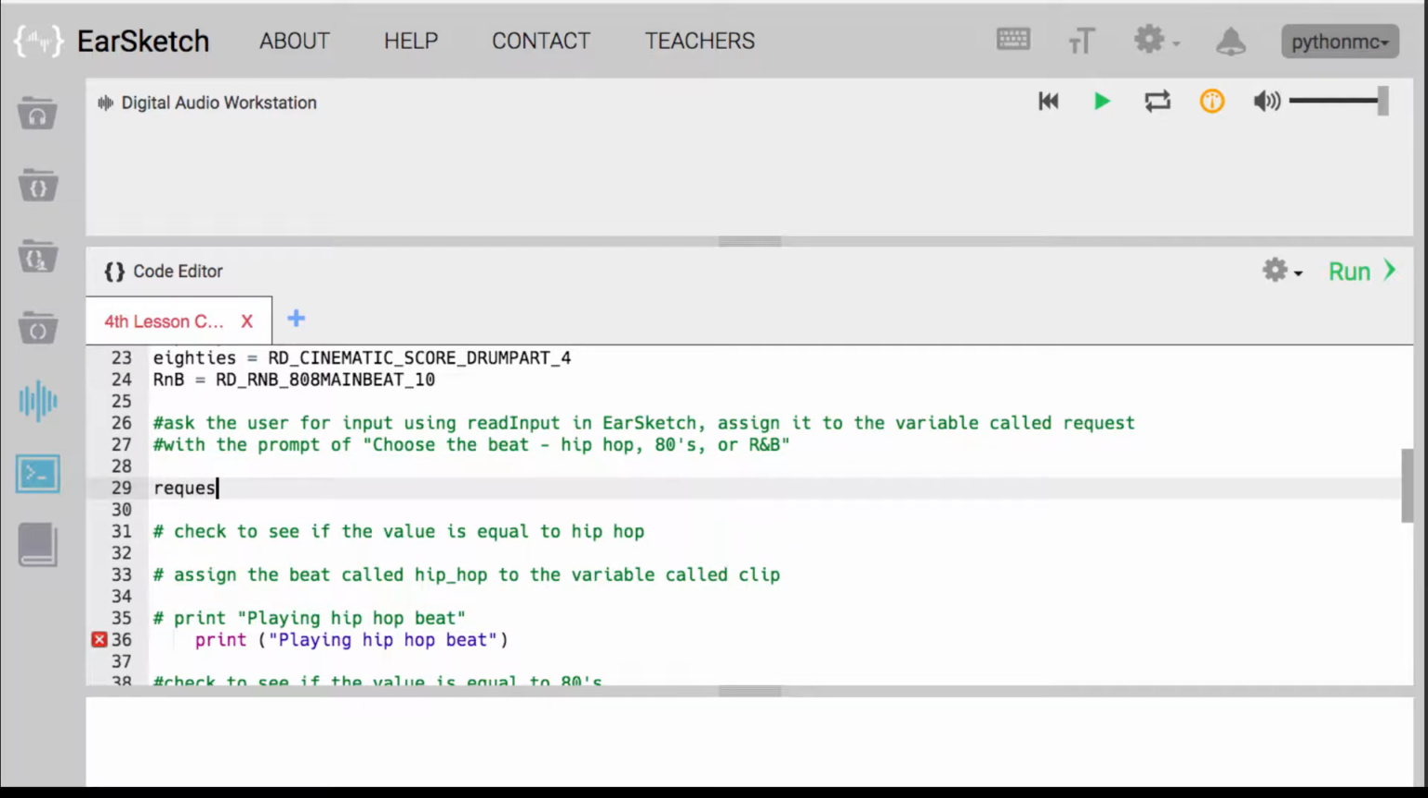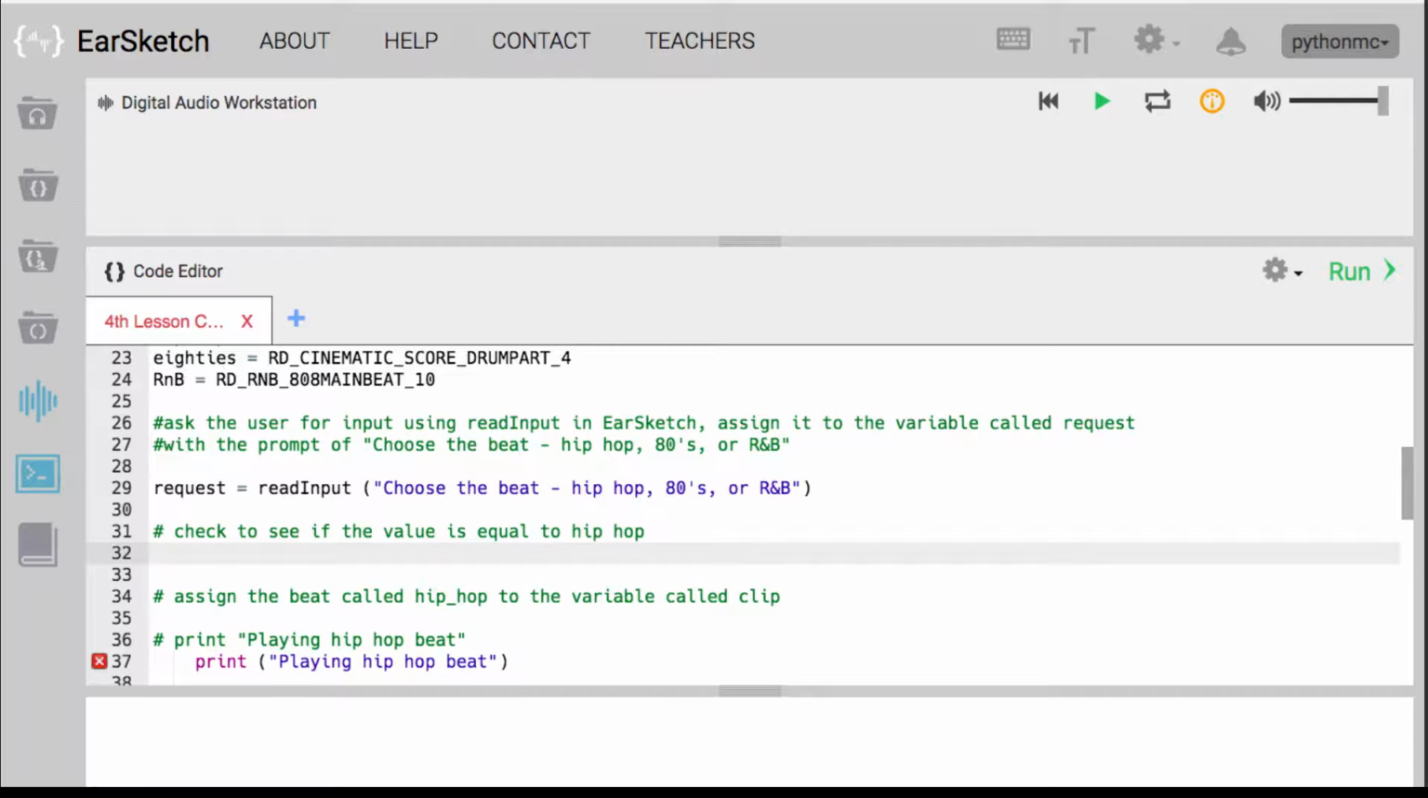So we're going to create a variable called request, and we're going to use read input. Read input is like input in standard Python. It's special for EarSketch, and it's going to create a little input box, like a pop-up. And then the prompt is going to be: choose the beat, hip hop, 80s or R&B.